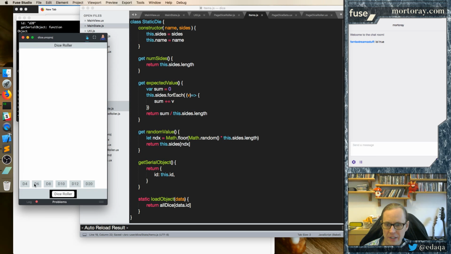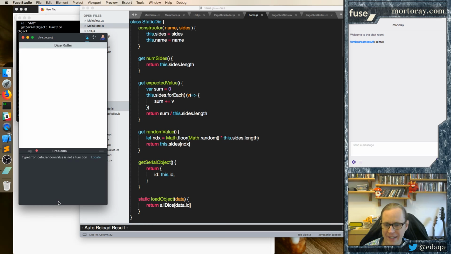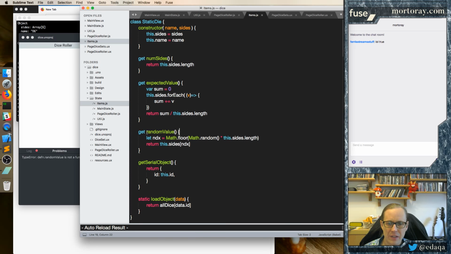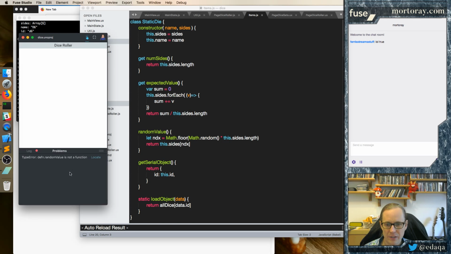Okay, and if we click a die, we get problems. Random value is not a function. Oh yeah, okay. Because I made a get accessor. Because expected value is a get accessor on size, but random value is clearly not. Accessors should not give you random values. Accessors should be predictable, so we'll make this one a proper function.